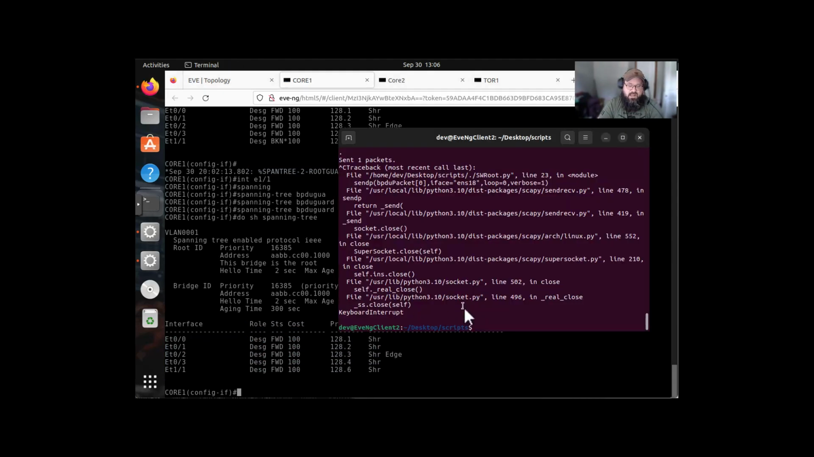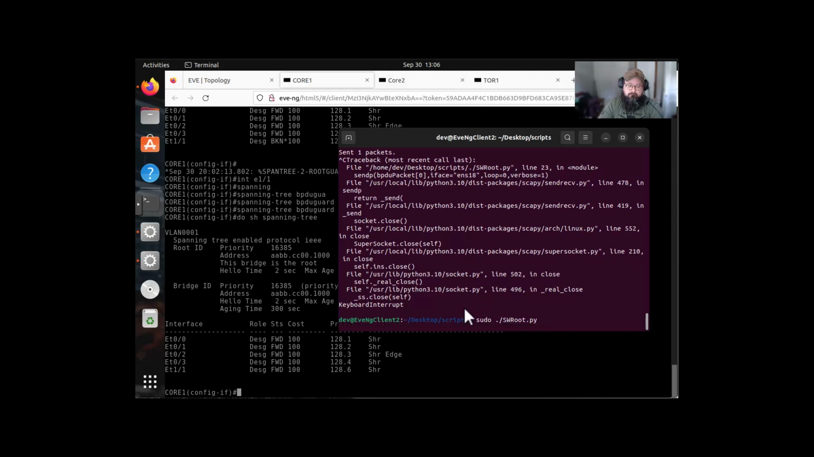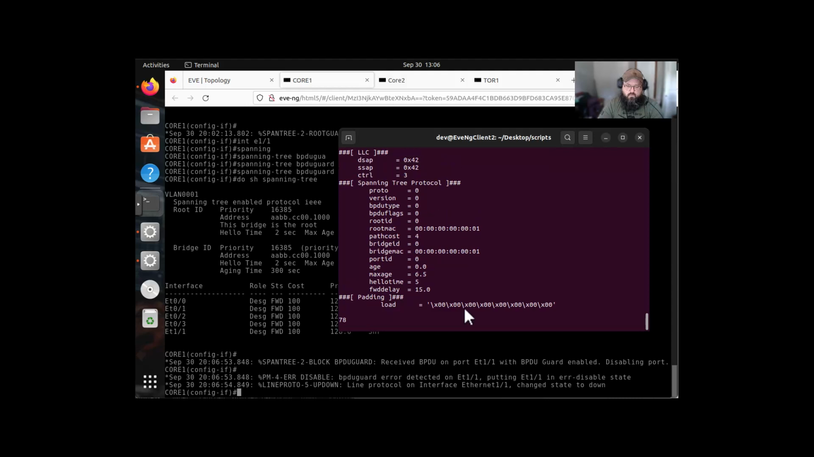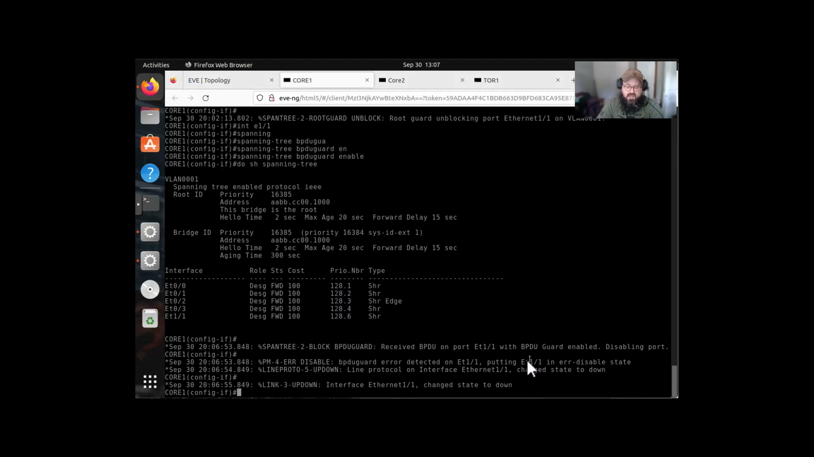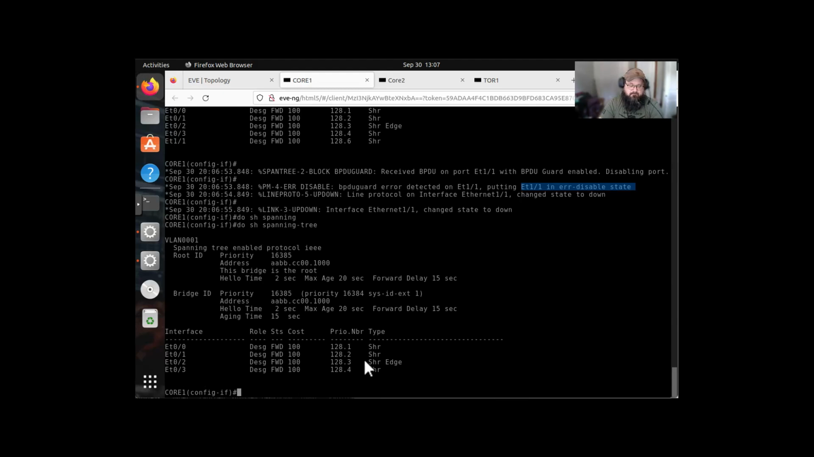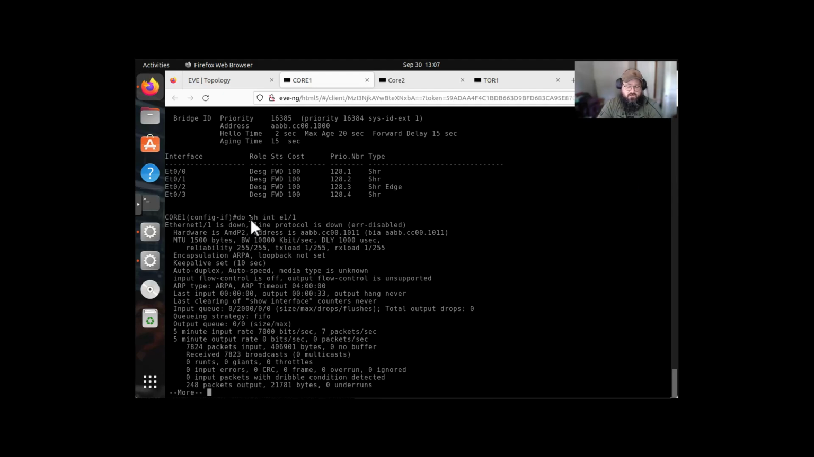And so if we were to enact our daemon within our layer 2 domain, we can immediately see that that interface has been error disabled. If we were to issue show spanning tree, it's no longer participating. And issue our show interface E1/1, and we can see that it is down and that it is error disabled. So you would need to administratively enable that interface.